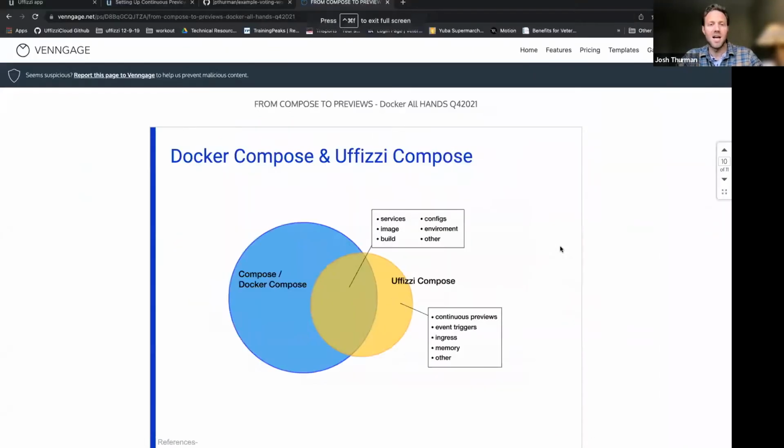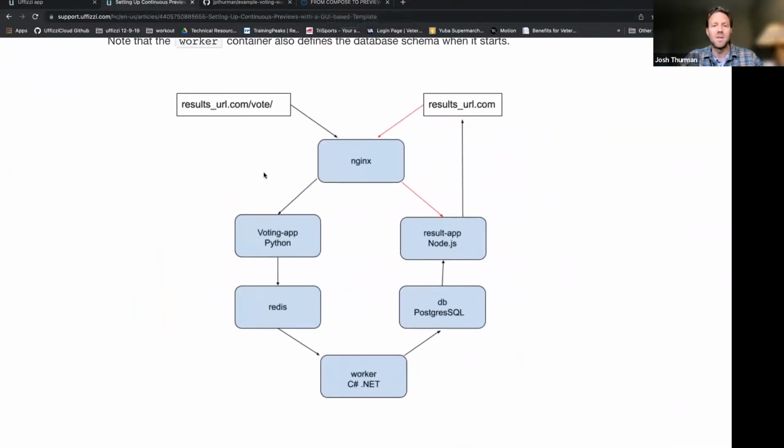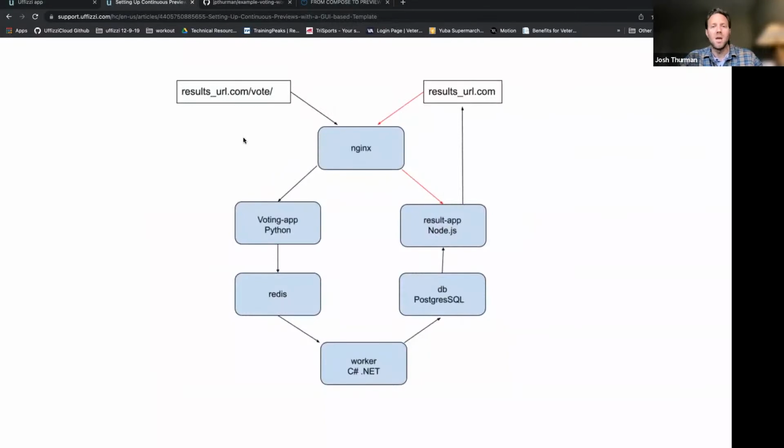Okay, so let's get off the slides and get right to looking at a demo of this capability. What I'm going to show is the Vote app. I'm going to set up a continuous preview of a Vote app from a Vote app that would run locally from Docker Compose. So for the Vote app, I've got 6 total containers.